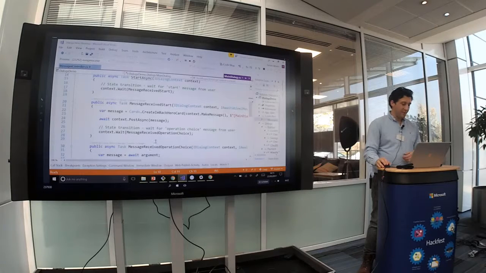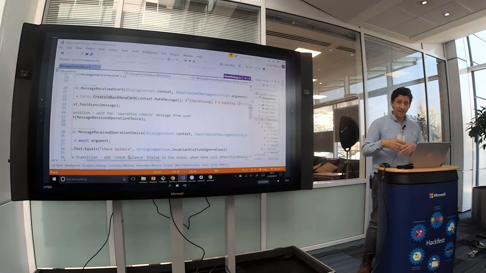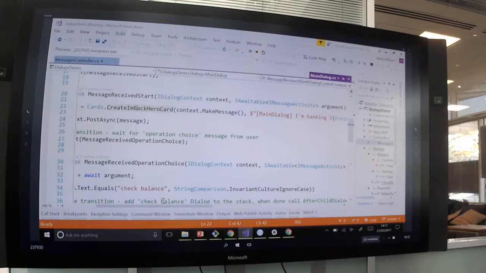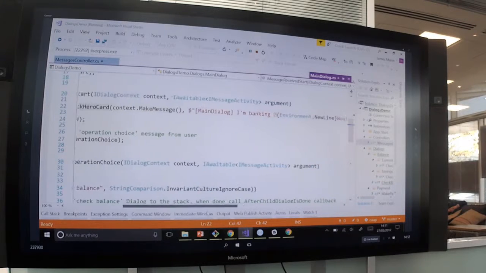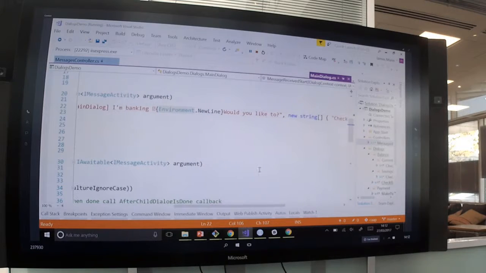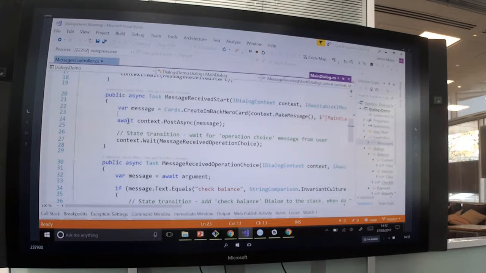So if I just jump into this message receive start, what I'm doing here is creating a card, and a card is just a way to engage with your users, right? Rather than just sending text, I'm sending a card which they can interact with. Got a number of buttons on there. I'm just introducing myself, and then I'm saying, would you like to check your balance or make a payment? Pretty simple stuff. And then after I've sent that message to the users, I'm doing another state transition.